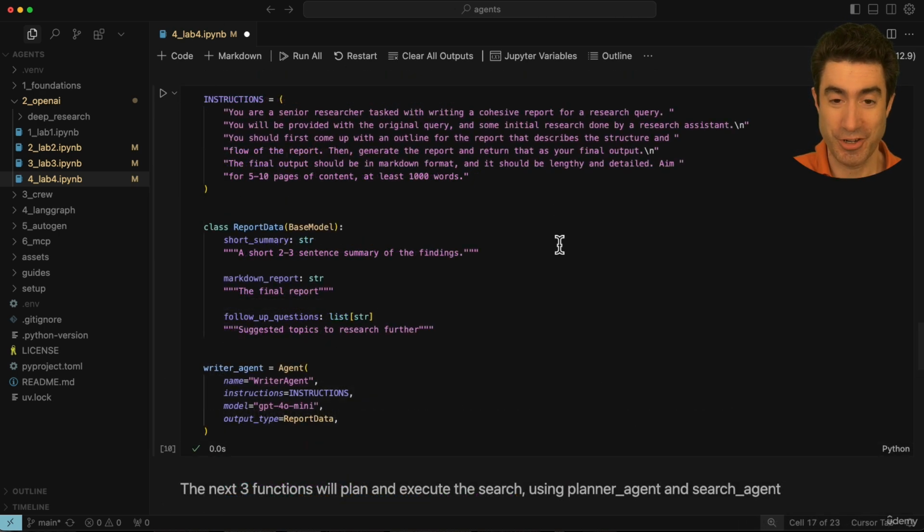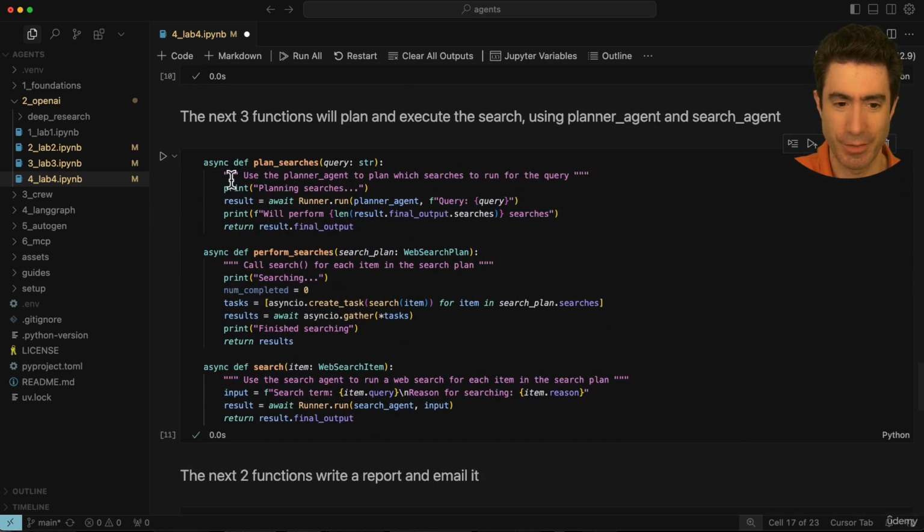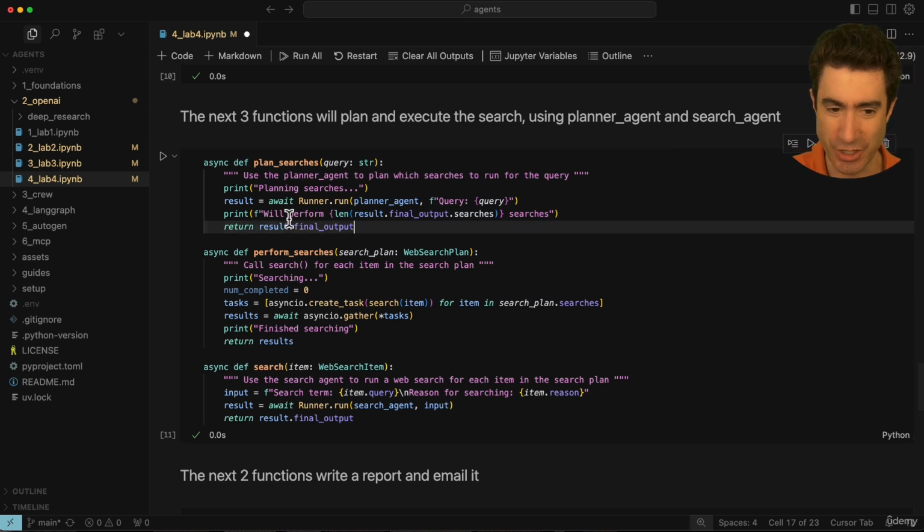Okay, so it's crunch time. We have 5 functions for me to show you, but they're relatively simple. They're pretty straightforward. So here they are. I'm going to show you the 3 and then 2. The first 3 are the ones that are going to execute a search using the 2 agents that we defined before, the planner agent and the search agent. And these functions are very short, very simple. Let me tell you what they each do.